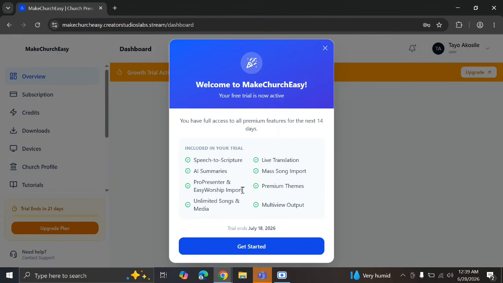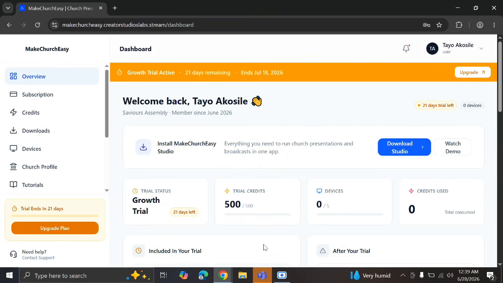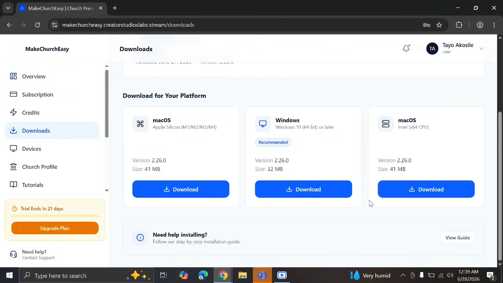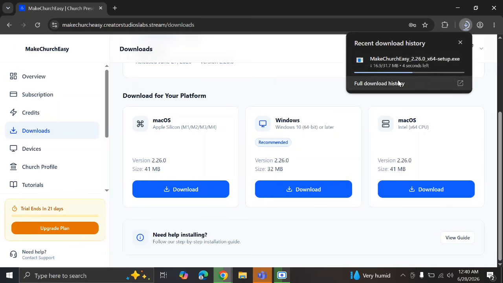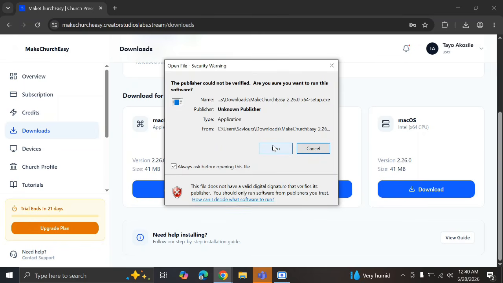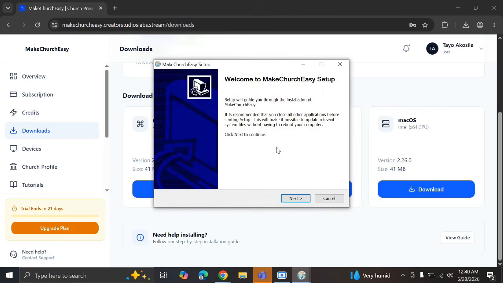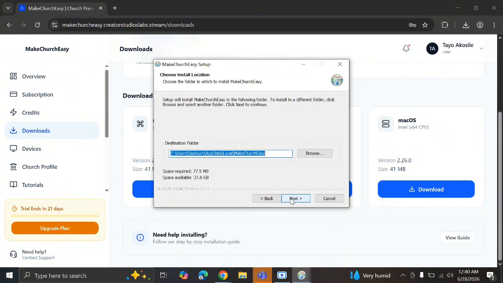So you get to see this page. So you click on Get Started, and then you come here, you click on Download, and then here you have it, the Windows app. So you come here and you click on Download. It's going to download. So this is it downloading. So when it is done downloading, you click on it to open. So click on Run, and then it will start installing.